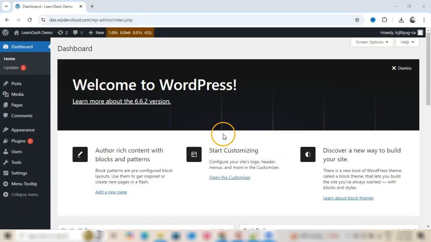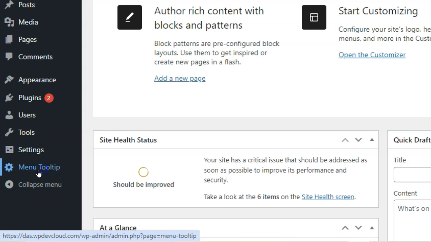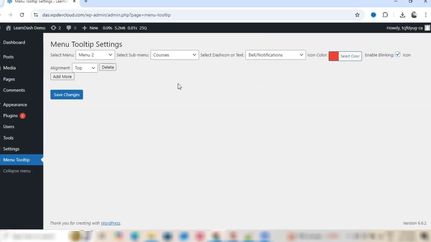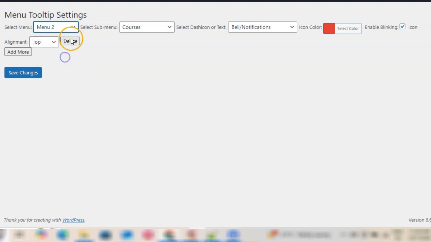Step 3. Adding tooltips to menu. Let's add a tooltip to a menu item. 1. Go to the Menu Tooltip section under the WordPress dashboard. 2. You'll find fields to customize tooltips. Select Menu, choose the menu to which you want to add a tooltip. Select Sub-menu, pick the submenu item for the tooltip.